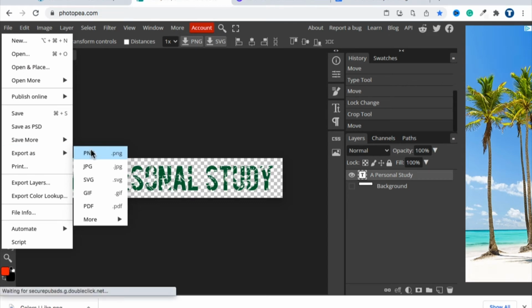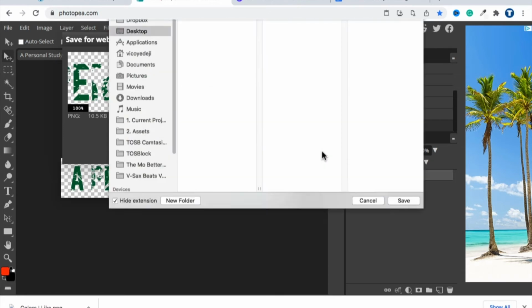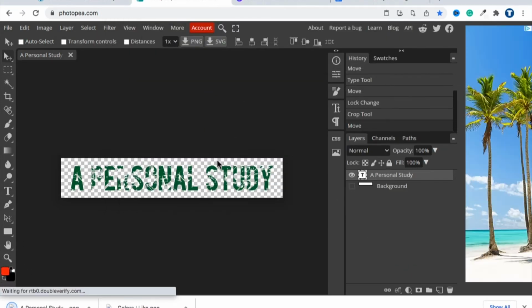Very, very important that you click PNG. If you do JPEG, then the background becomes white again and it's no longer transparent. But with PNG, the background is transparent. With JPEG, the background is not transparent. You see how the background becomes white? You don't want that. So you want it to be PNG, and that's what you want. Make sure the quality is 100%. Everything else is good. Click on save. And then save it. Boom, boom. Now it's a PNG logo.